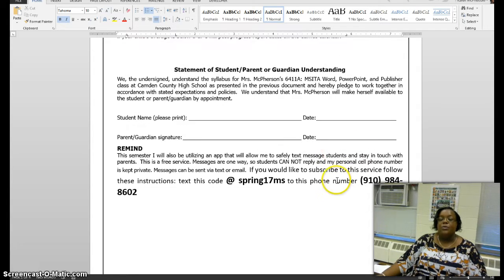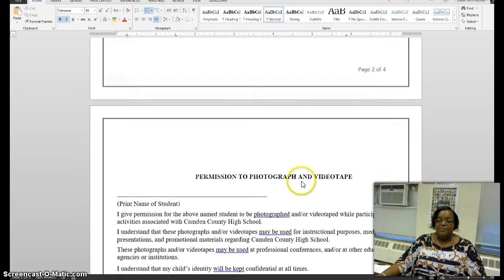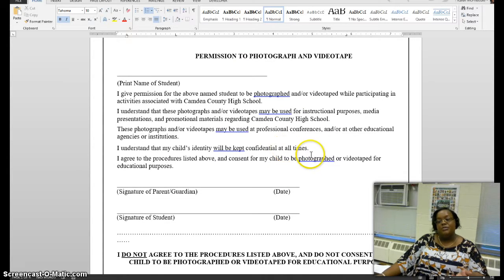And return that for our grade. And this is the information about the text messaging service as well. And then I also have a permission to photograph and videotape. Every now and again, we might have visitors come in, like the newspaper, for our Hour of Code events, and I always have to have one of these forms on file.